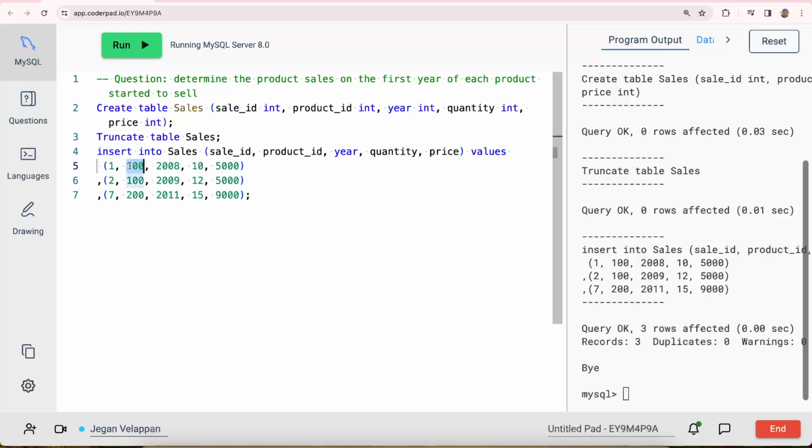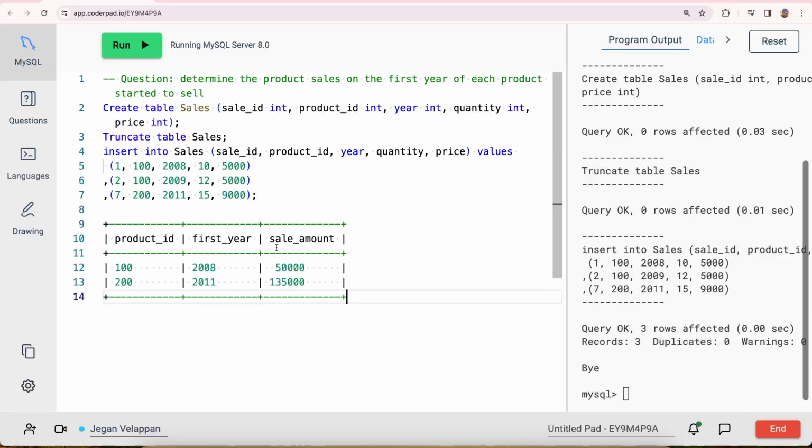If you see the product 100, it sold in 2008 and 2009, but the starting year is 2008. That's the year it got introduced. So we want to know for product 100 for the year 2008 what the sale amount is, which is the quantity into the price. For product 200, you got only one record, which is 2011, the first year of sale. The sale amount is 15 into 9,000. So the expected result is the product ID, the first year of the sale, and the sale amount.